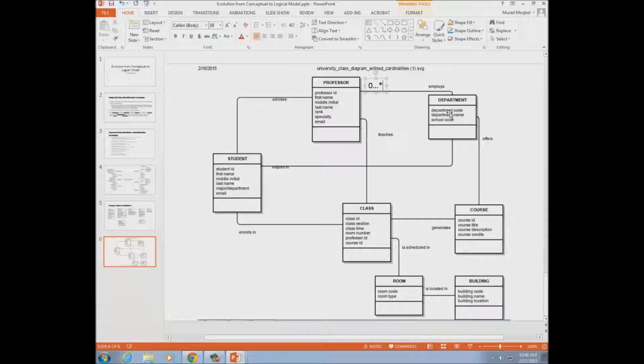How about reading it in the other direction? Now every professor is employed by one department, or zero departments, or many? Which one would you think it is? One and only one? That makes sense. Every professor is employed by one and only one department. So this is how we will depict it: one, three dots, and then one. So this is done for us.